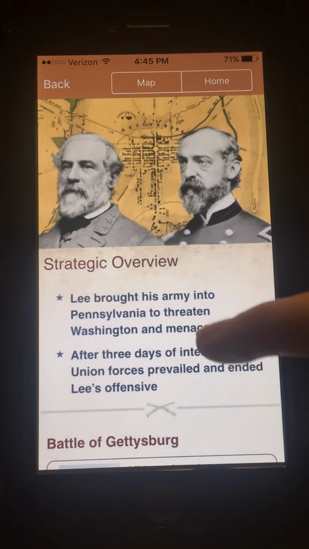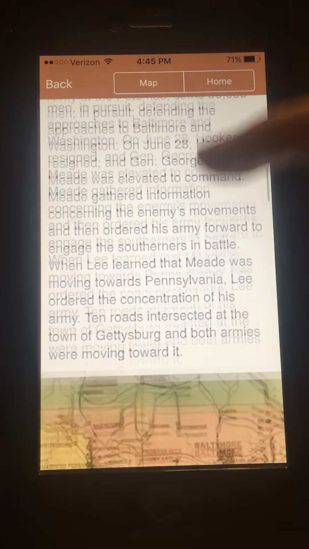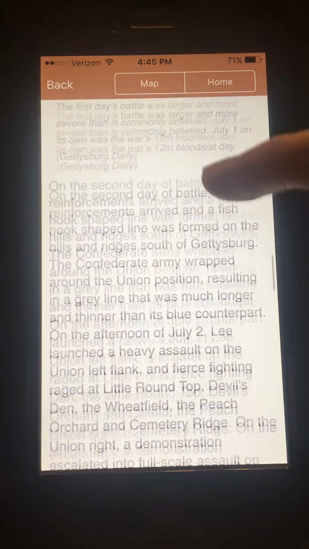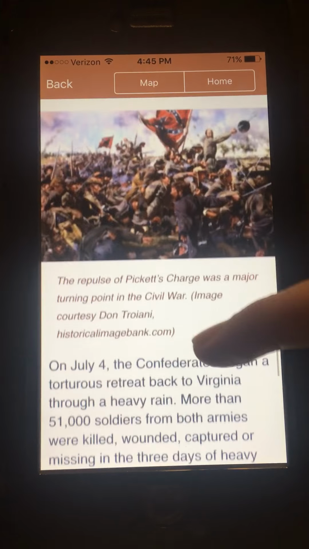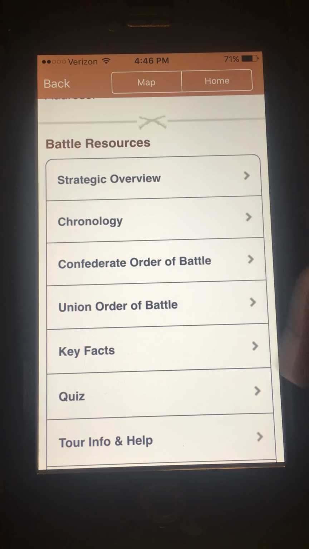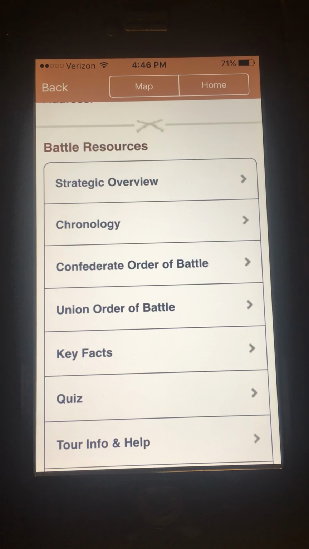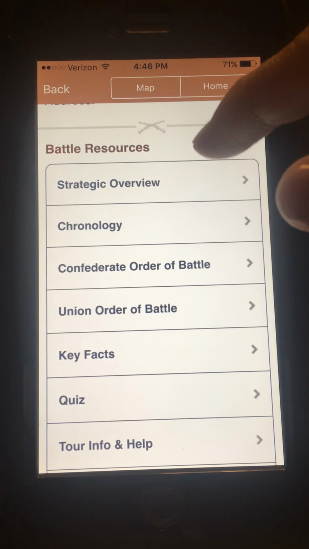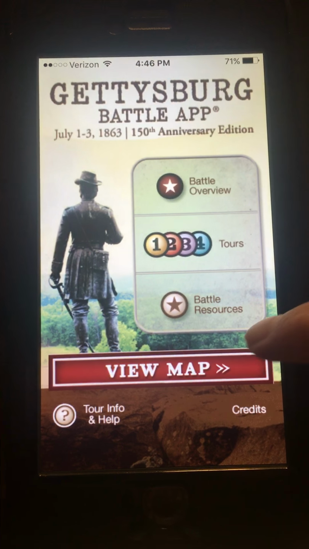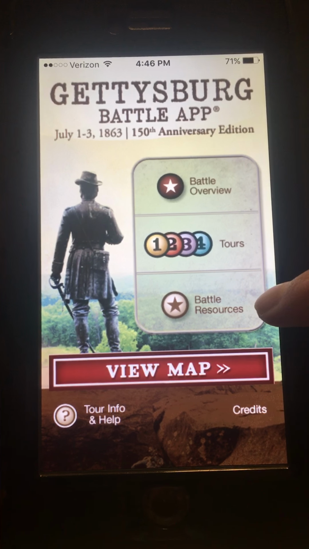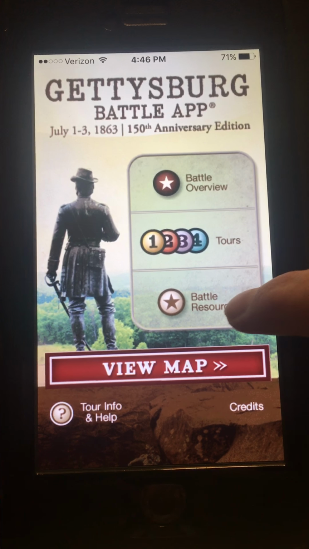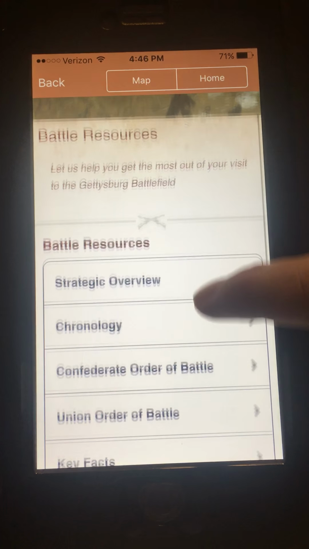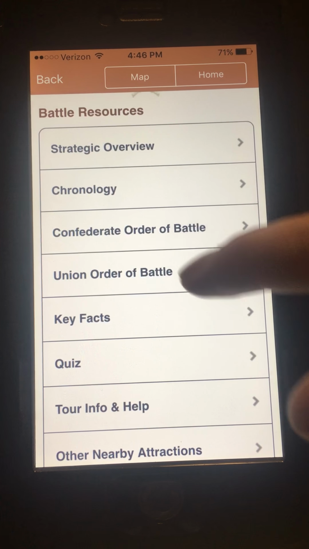And actually, here at the bottom, as we continue to scroll, at the end of the battle overview is the battle resources. This is available in two different spots in the app. It's available here at the bottom of the battle overview, and it's also available right here. It's our third little selection here, battle resources. And it takes you to this menu.